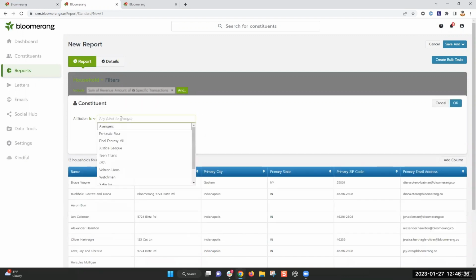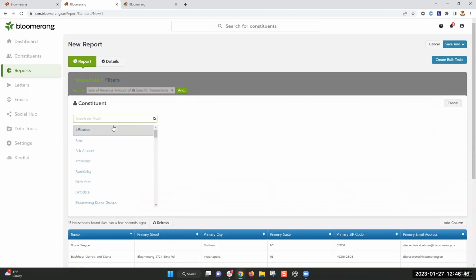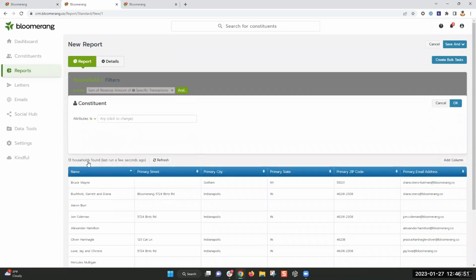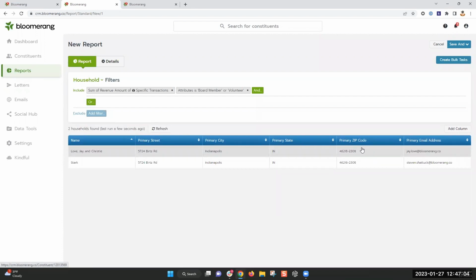So for example, I want this to go to not just based on the financial information, but also a custom field that we see often is attributes. So for example, not just based on financial information, but I also want to send this to former board members as well as volunteers. I can select that. And you can see how, based on the results, you can adjust your thresholds as needed. Once you're happy with your report, you can save it.